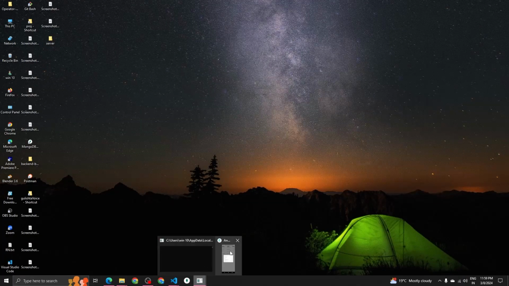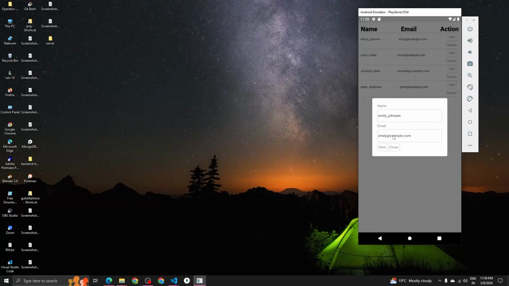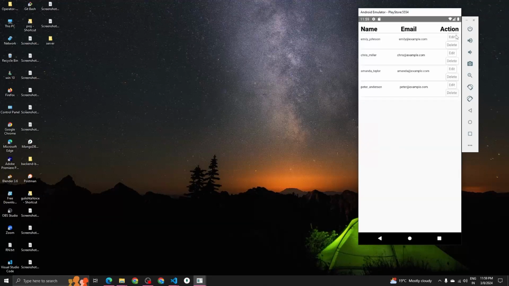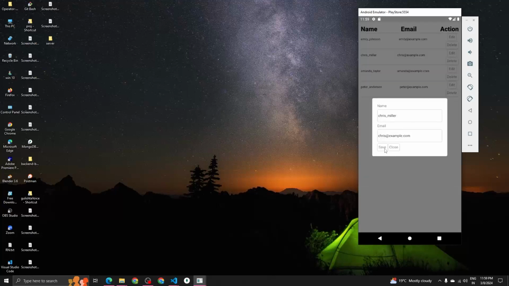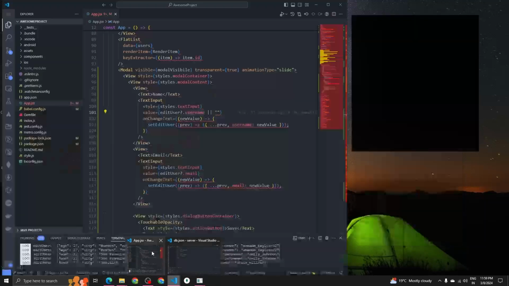In the last video, we completed all this stuff: the get all request, edit functionality, and delete functionality. When you click on edit, the modal opens, and when the user clicks on close, it gets closed. In this video, whenever the user clicks on save, the data will get updated as well. So let's see how we can do it.